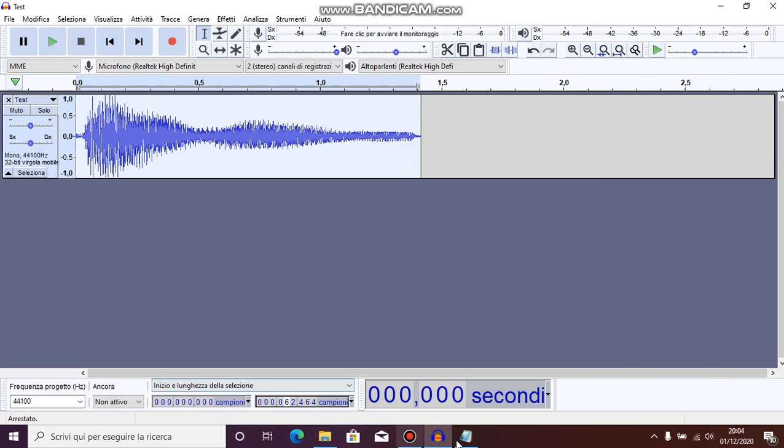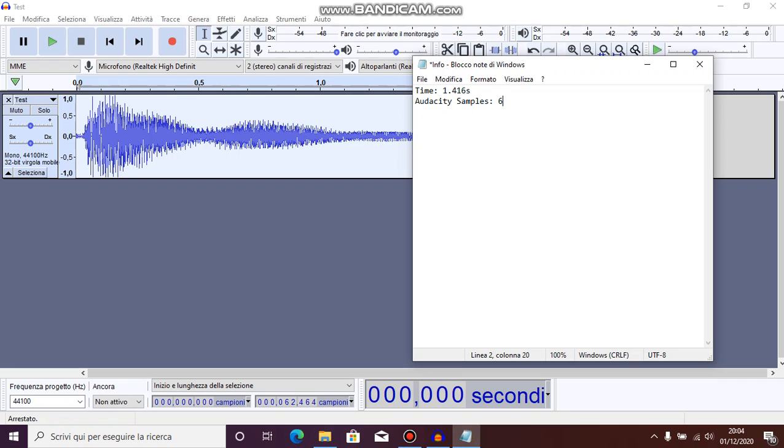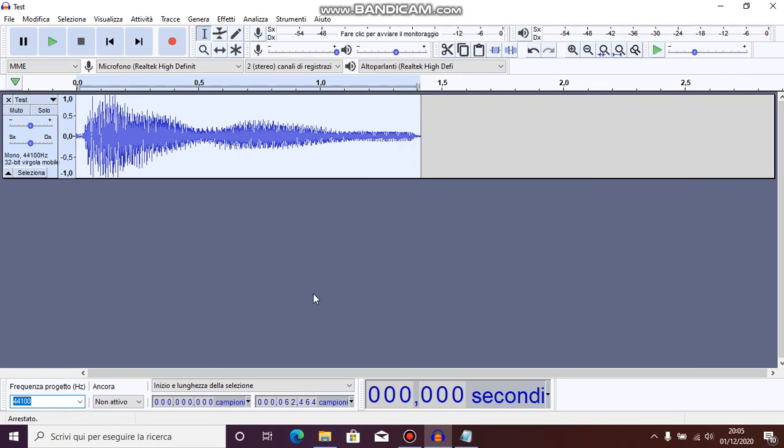And here we go. 62464. Okay, so the cool thing about these numbers here is that if you calculate this value, that's going to give you the project frequency. So it's going to be very close to 44,100. It's going to be something like this. Well, this is the number of samples that were evaluated per second during the recording session. But we don't need that right now. But as you can see, that's the right number.